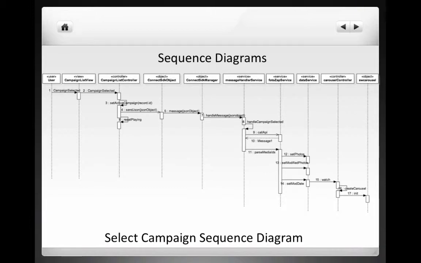Here we have the select campaign sequence diagram. The system will try to select the campaign from the campaign list. The system then sends a JSON message to the receiver application on the Chromecast. The Chromecast receives this message, fetches any necessary data, formats that data, and finally displays it on the screen.